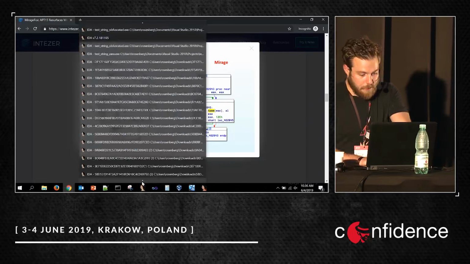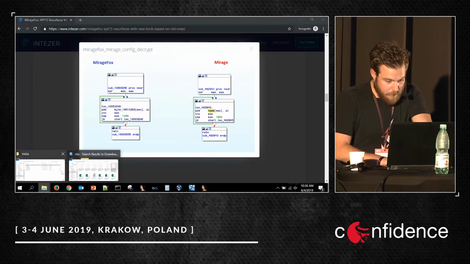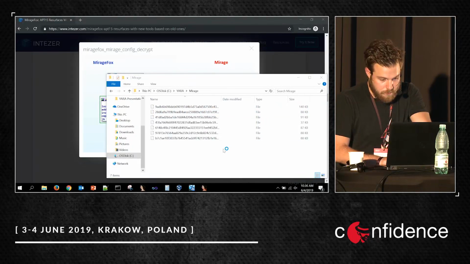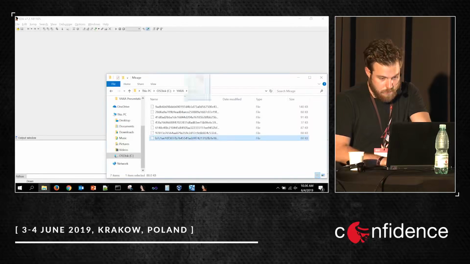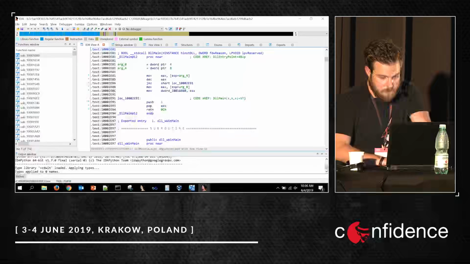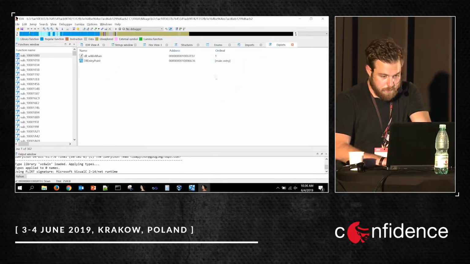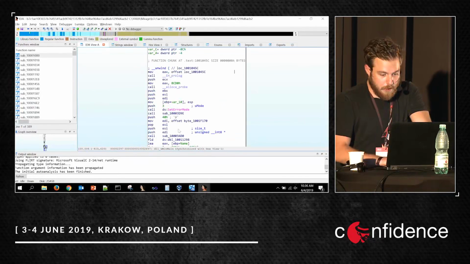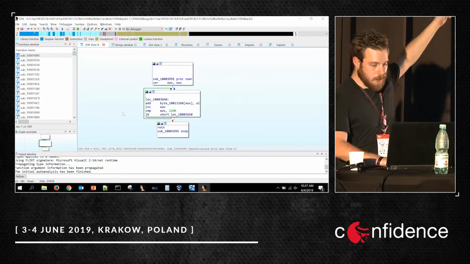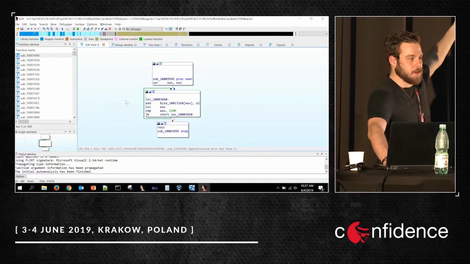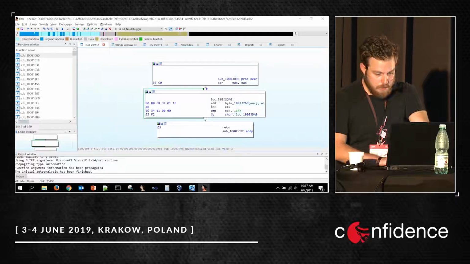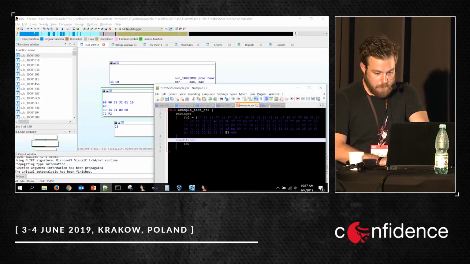So yes, this is how I work. Too many IDA windows open. So let's take a Mirage sample. I just know where to find this function, but from just a screenshot, you could actually build the rule if you took the opcodes. It's just a little more difficult if you don't have the sample, because then you've got to know the opcodes for each of the instructions. So here, let's get the opcodes. Now let's build the rule from this.